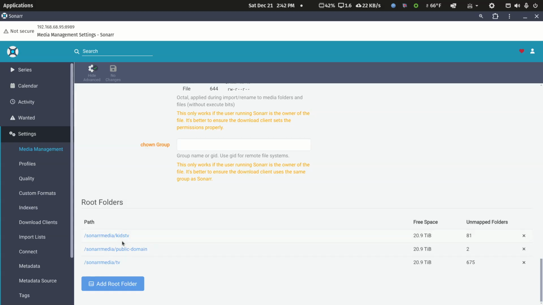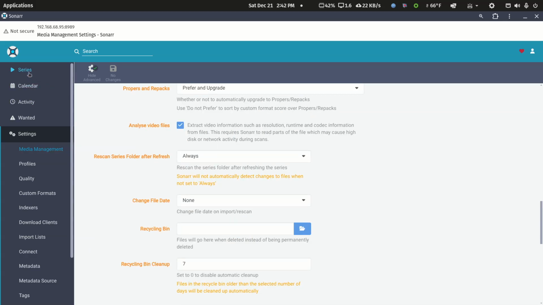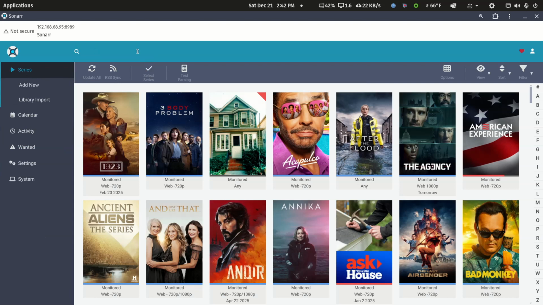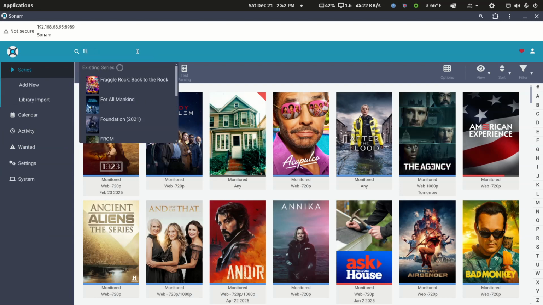And then these are the actual subfolders inside that TV sort folder. Kids TV, public domain, TV, which is my main library. So if I wanted to start collecting anime, I just need to create that subfolder, that library folder in the TV sort folder, and I can add the root folder here. And let's go to this. Let me type something I don't have in the kids library.